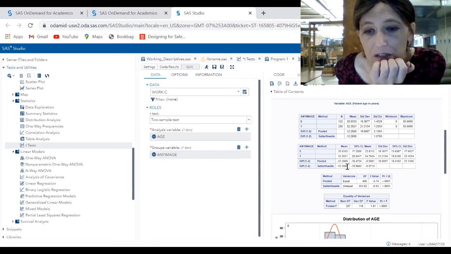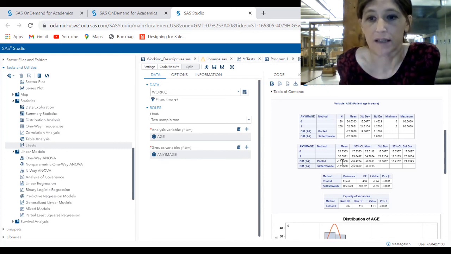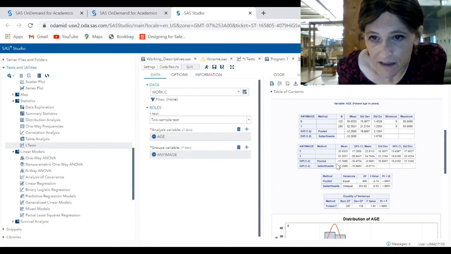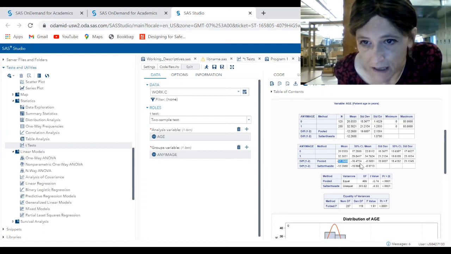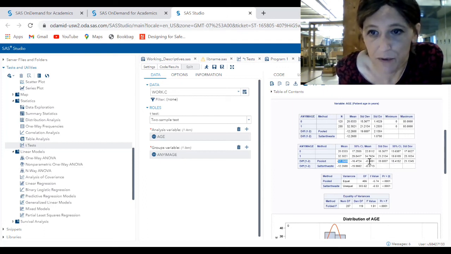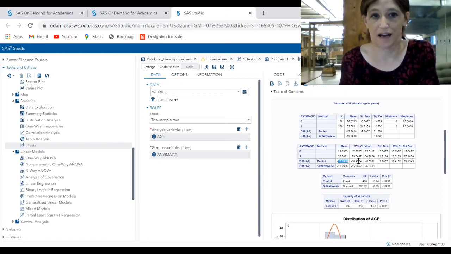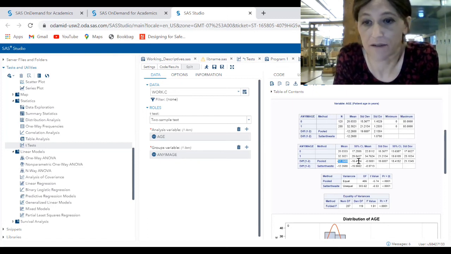And in fact, from the same output, we can also get an estimate of the difference of 12 points, which we see here. And the range of that difference based on the confidence interval is between -8 and -16. So there's somewhere between an 8 and a 16 year difference in those who receive imaging or not. So highly different, highly statistically significant.